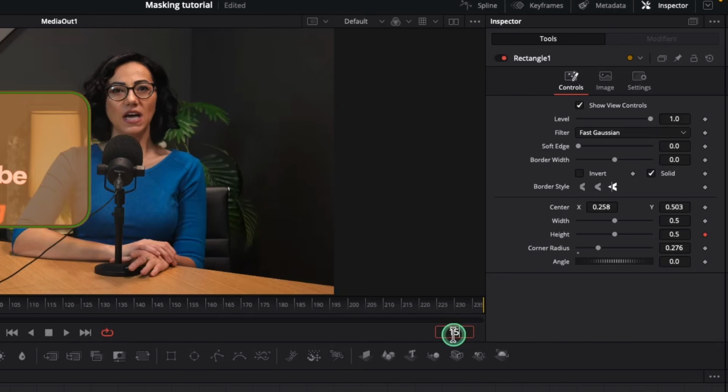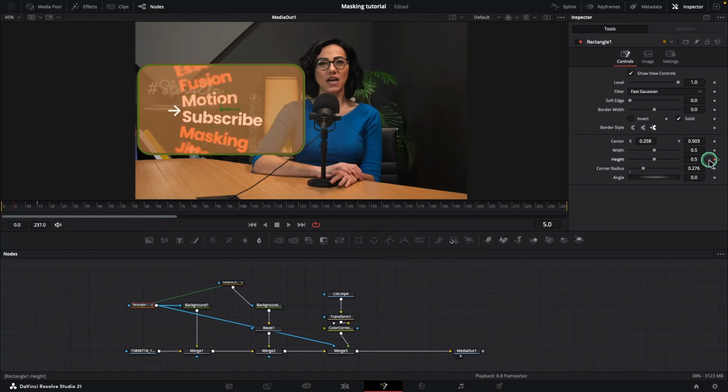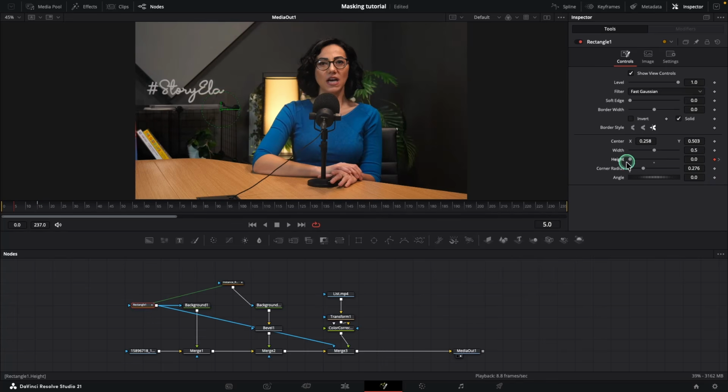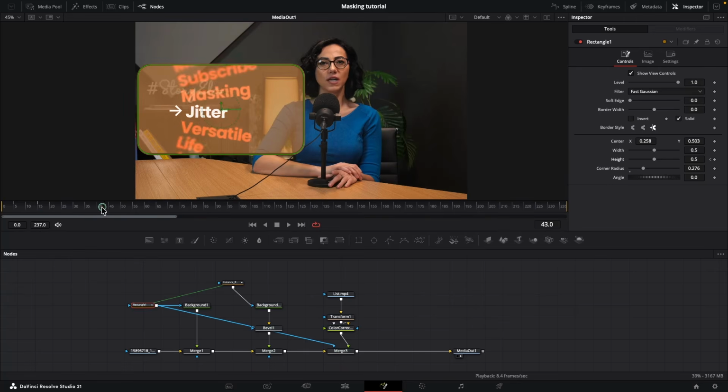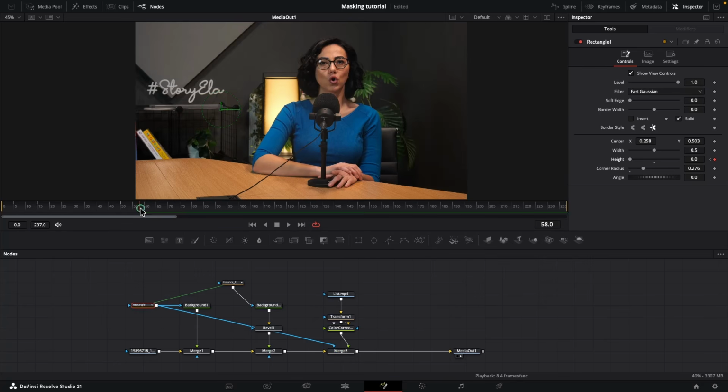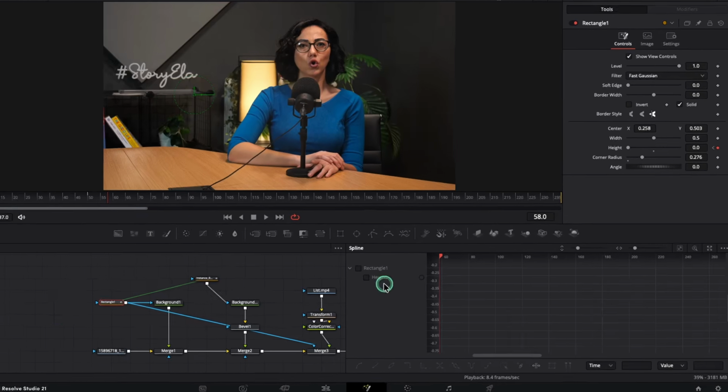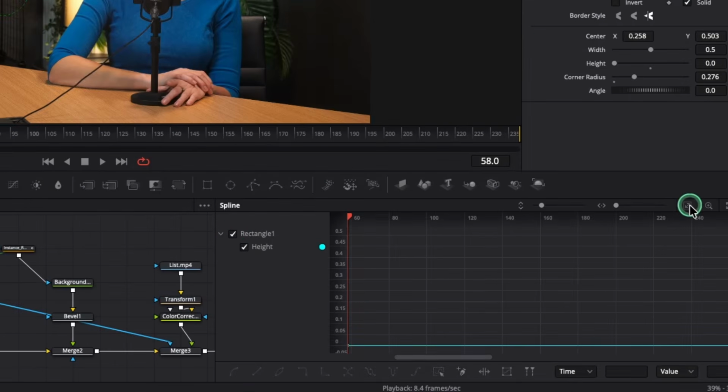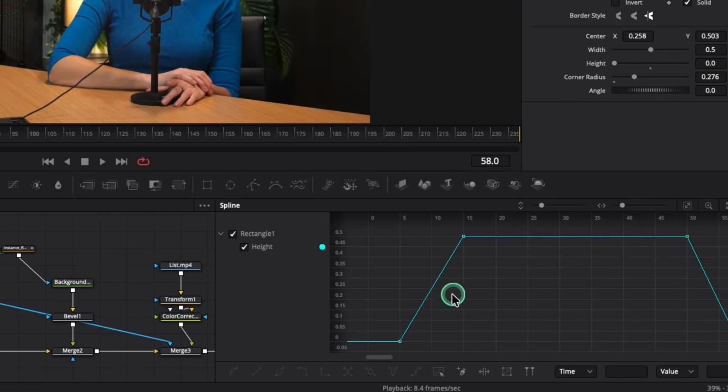Move to frame 15 and set another keyframe. Now go back to frame 5 and reduce the height to 0. Then go to the point where you want your animation to end and set another keyframe on height. Move forward 15 frames and set it back to 0. Now open your spline editor and select your first 2 keyframes.